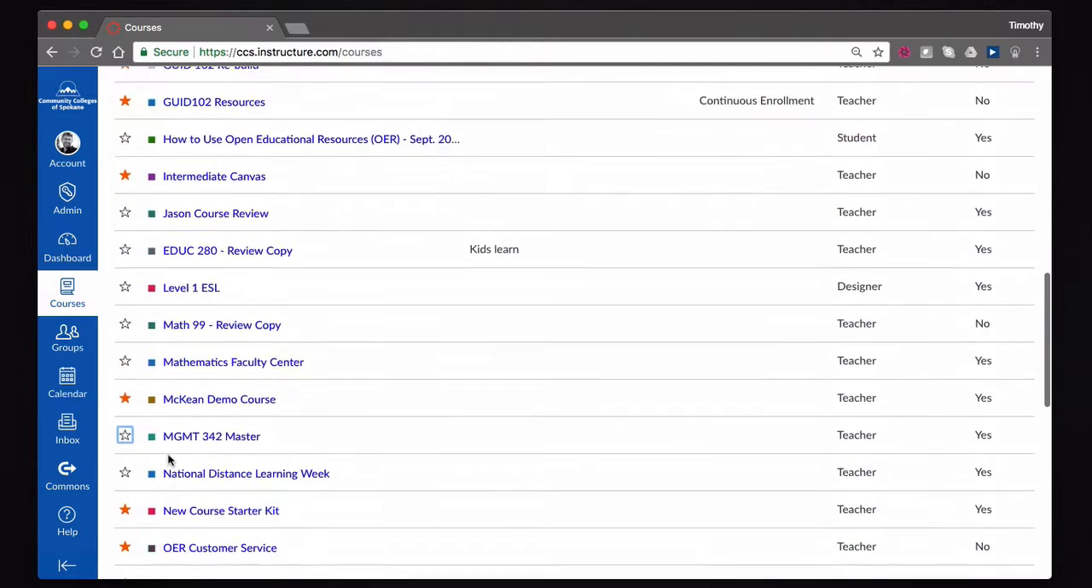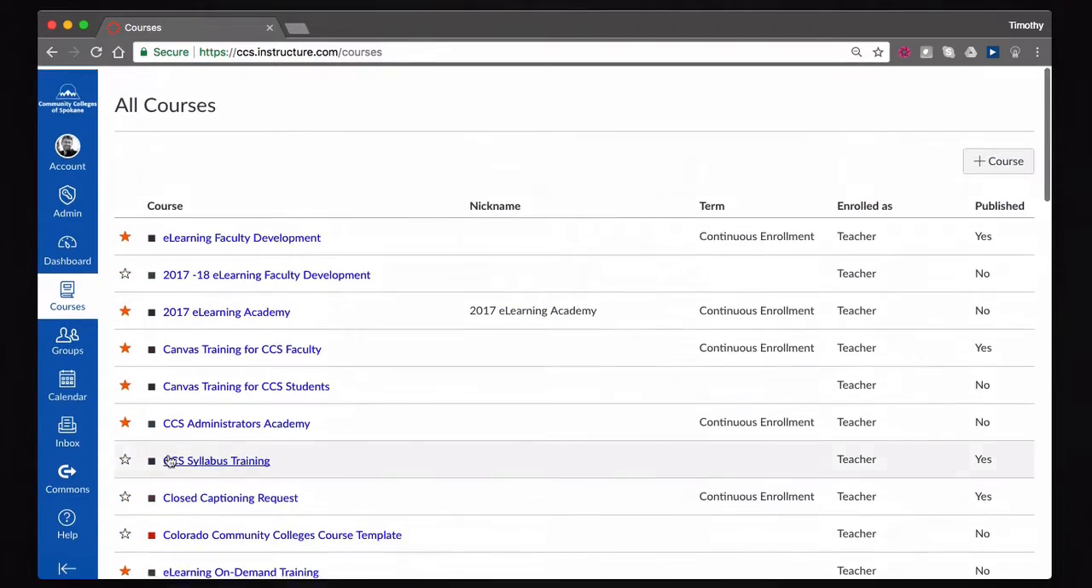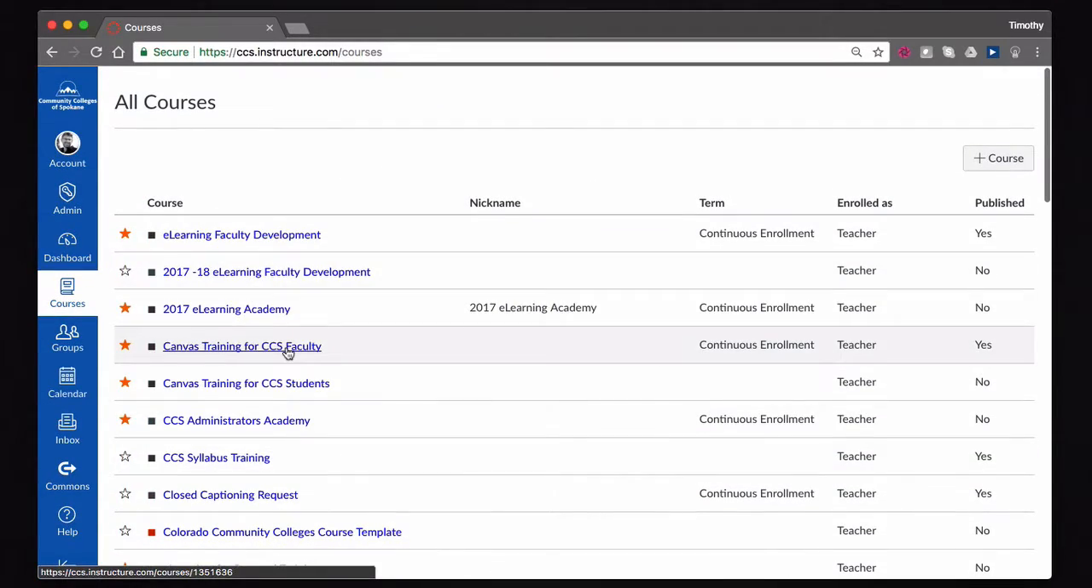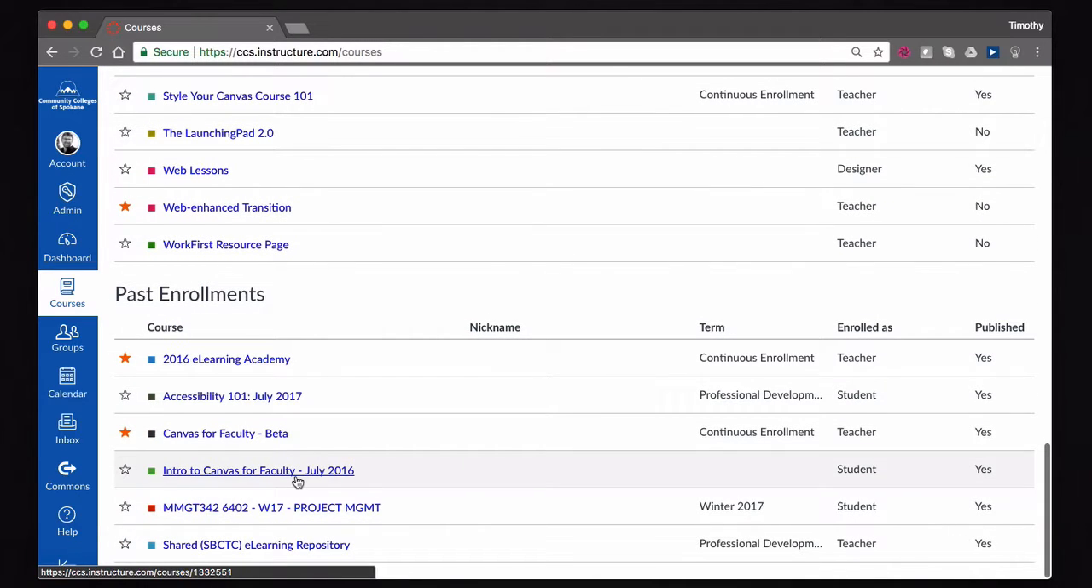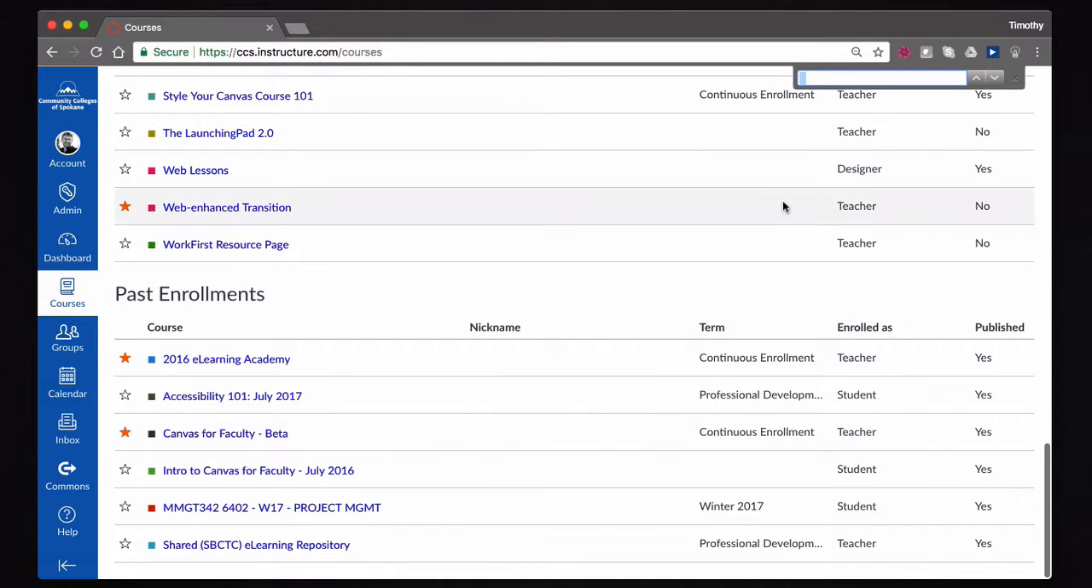Keep in mind that all of these courses are put in your active courses at the top, and then if you scroll down, you'll find your past enrollments as well. Another trick to know here is to use a find function. So on your computer, hit Control F. It brings up a search box in the upper right-hand corner for me in Chrome. And for example, if I'm searching for the beta course, I can search the word beta, and there it is. So I will unstar this one.